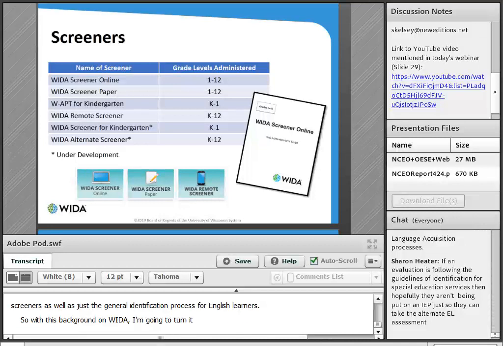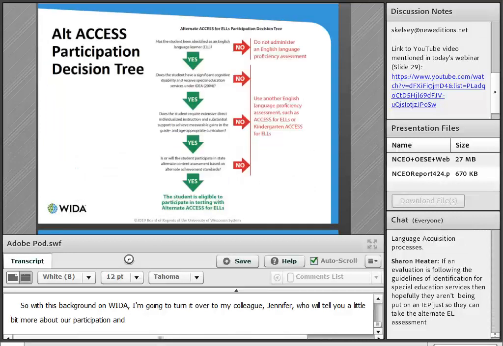So with this background on WIDA, I'm going to turn it over to my colleague Jennifer, who will tell you a little bit more about our participation and accommodations guidelines. Thank you very much, Lorraine.